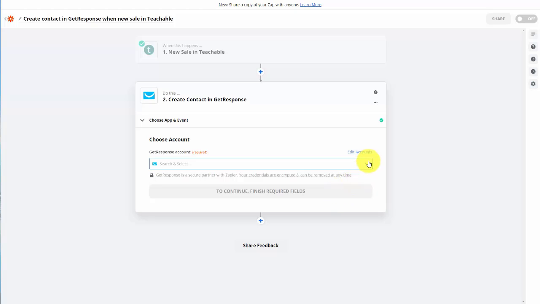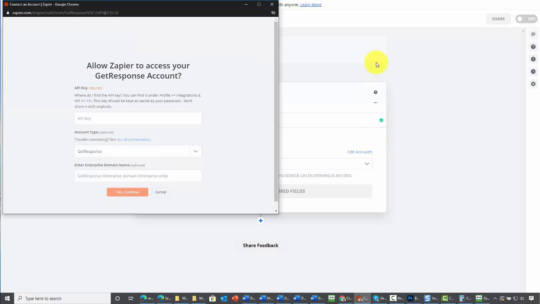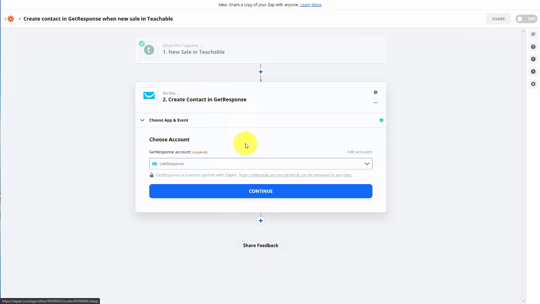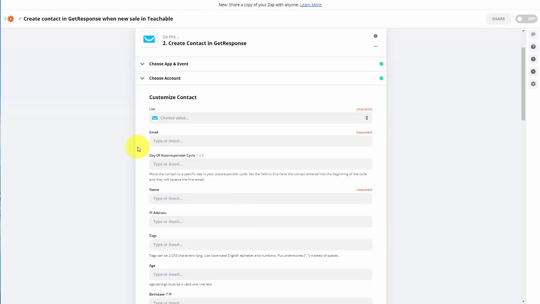Now, in this case, GetResponse is asking for an API key. Your autoresponder or your email service provider may be different in the requirements that it has for you to connect with Zapier. You are then going to want to follow those requests so that your account can connect. Once you've connected your account, you can then click Continue. Now, once Zapier has connected to your email service provider, you'll then be able to go inside in order to select the specific list that you want to connect to when a sale is made.